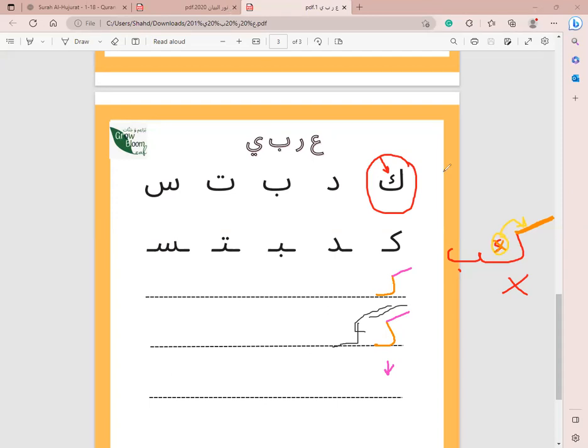Something else I want to show you before we move on to the del is that sometimes you would see the kaf with this hat or line on top, but looking a little bit different. And you think, what is this now? So now I'll just show you here. Sometimes the kaf would look like this.